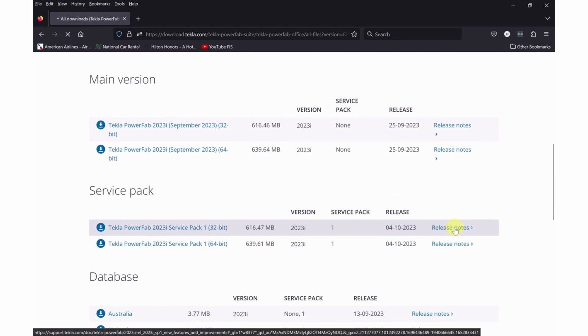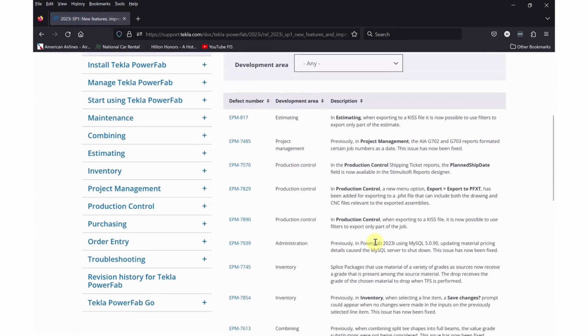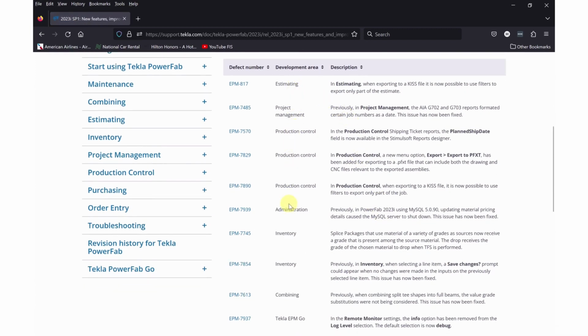If you hit release notes next to the version, you can read down through here, and I really highly suggest you read all of this. You'll find fixes in here. You will find new features. There is one really, really cool one right here, especially for people that are subbing out work. This can be really, really valuable. So in production control, a new menu option, export. Export to pfxt has been added for exporting to a pfxt file that can include both the drawing and CNC files relevant to the exported assemblies.